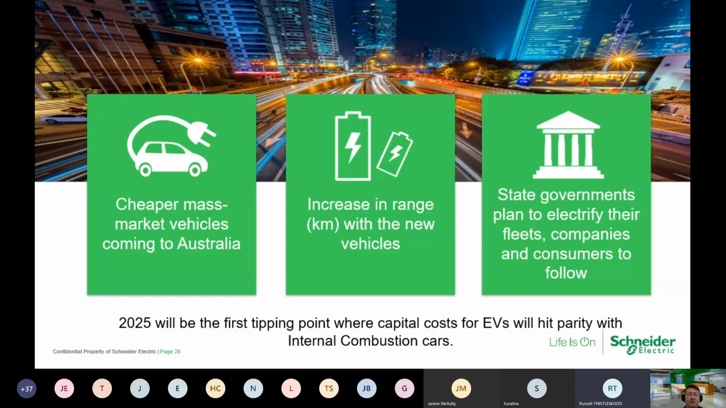So obviously, the more electric vehicles that get released, the cheaper they'll get. They're increasing in range, and we've got the state governments planning to electrify their fleets. So they're tipping that 2025 will be the tipping point where costs for EVs will hit parity with internal combustion cars.